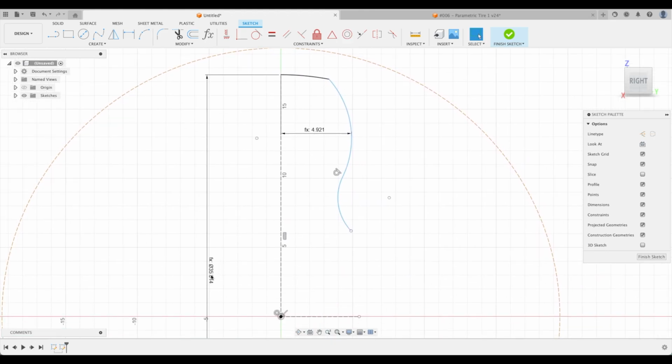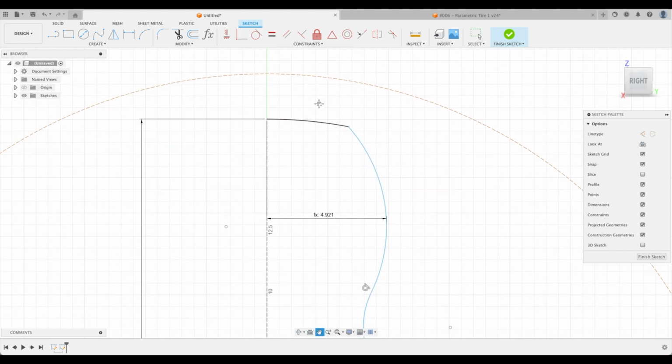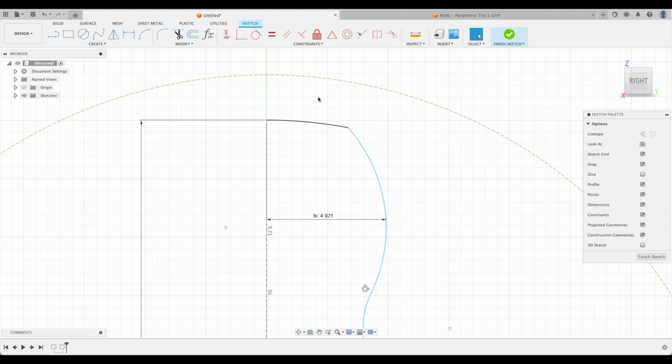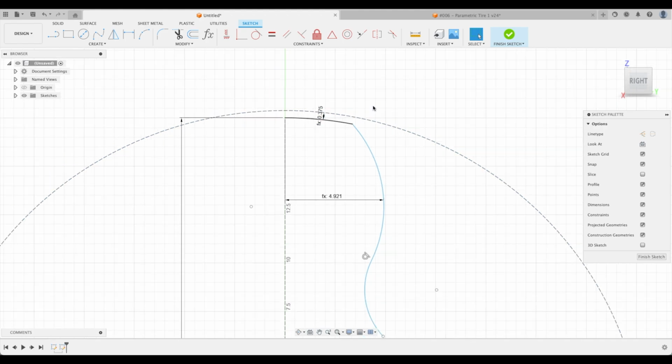Now, remember, our parameter that we created here, our tire outer diameter, is not including the tread height. So this is going to include the tread height. I'm going to hit D for dimension, select those two entities, and just specify this as our tread height. There we go. So this is actually the outer profile of our tire.